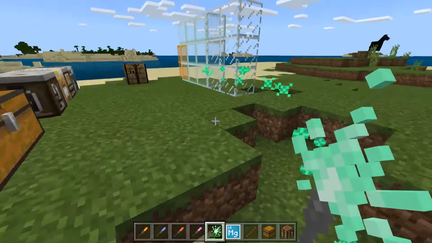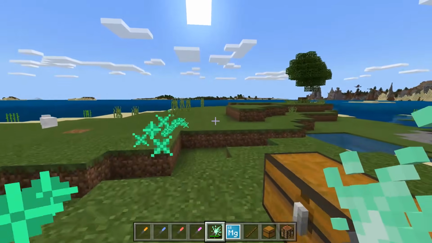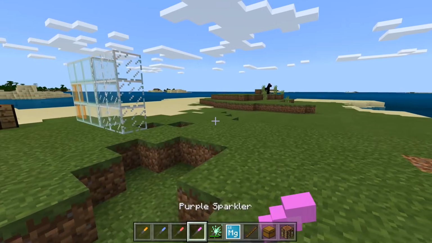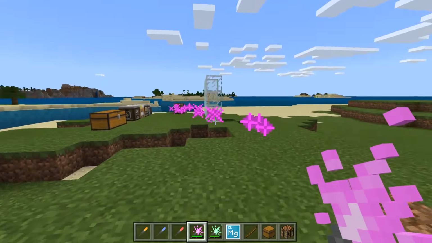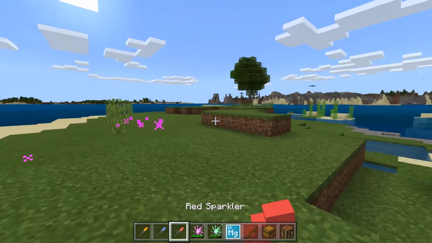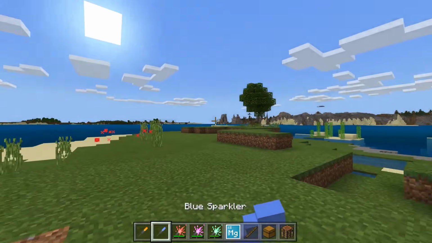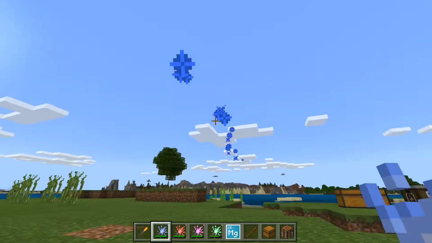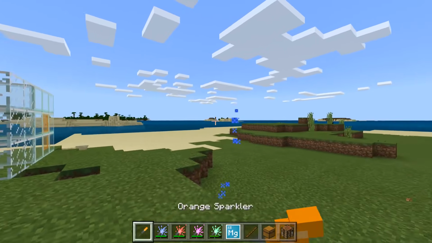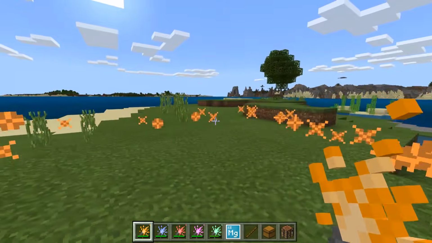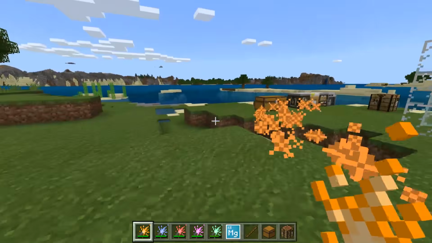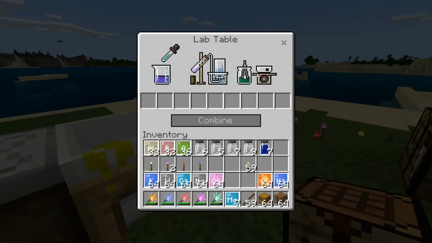Okay, well now we have a sparkler. Let's do the purple. It just makes purple particles. Red. Oh my gosh, red particles. Blue. I could just sparkle her all day long. This is awesome. Oh, I'm learning chemistry.